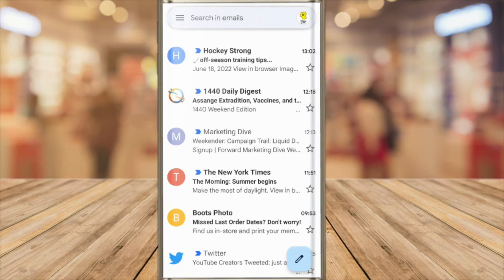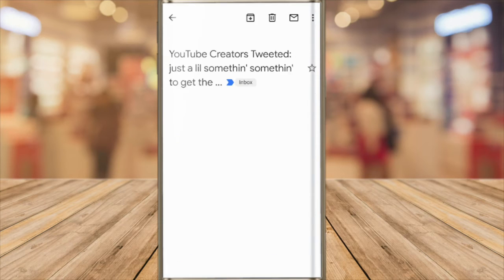I'm logged into the Gmail app on my phone, and I'm looking at my inbox. To start, I firstly need to open a mail that has been sent by the person I want to block. I'll tap on an email to open it.